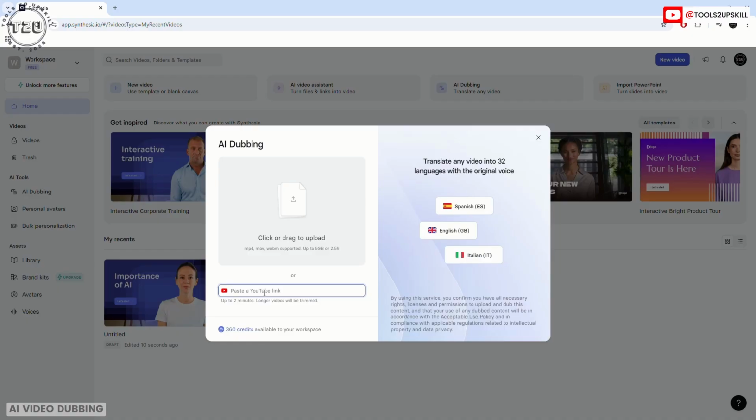Instead, what I will do is I'll record my own video, which will be just a video that I am recording right now for this YouTube tutorial. Similarly, just 10 to 15 seconds of screen recording talking about the interface of Synthesia. And then we will see how it is dubbed into multiple languages.